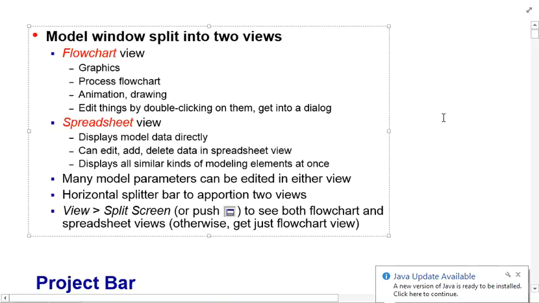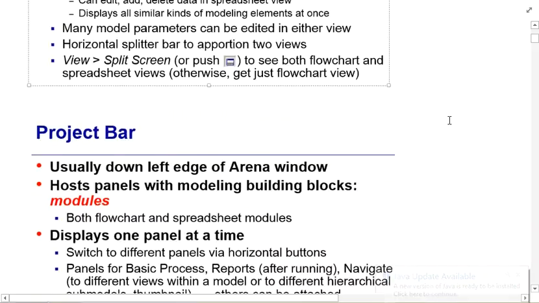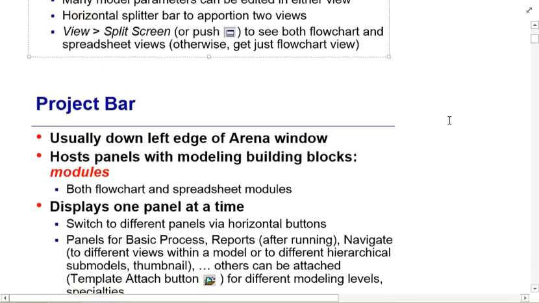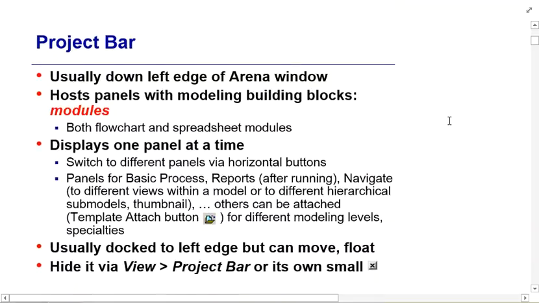Okay, so that's the main functional area where you work with Arena, the spreadsheet and flowchart views. On the left-hand side, at least that's the way I've got it set up, and I think that's the default, you also have a project bar, which lists a bunch of different things. It lists panels for basic processes, for all different types of processes that may be utilized.